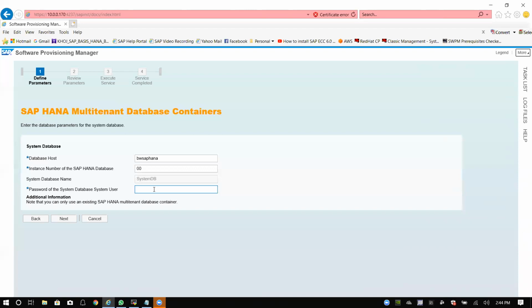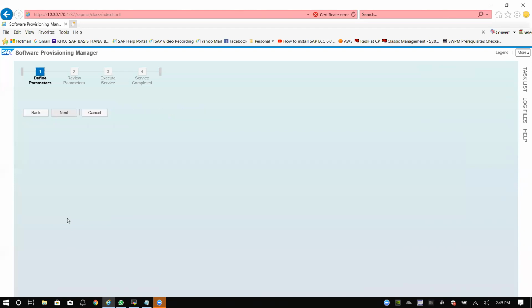So welcome 1, 2, 3. Wait, the instance number is showing as 00. That's for HDB, and both will be the same. No issue. System and SID will be the same. If you are going to create multiple, meaning 100 tenants under the system, the instance number will be the same. Okay, so I'm going to click next now. SID will be different. Yeah. Okay, next.